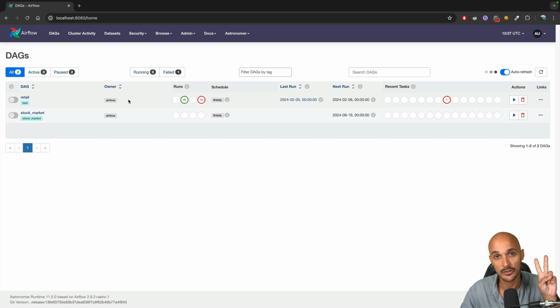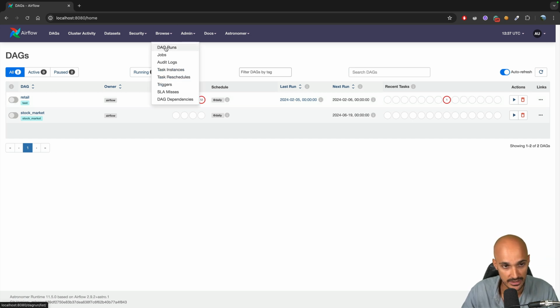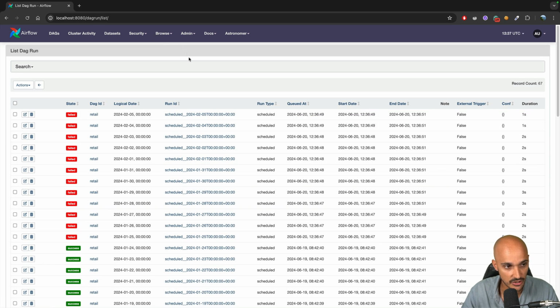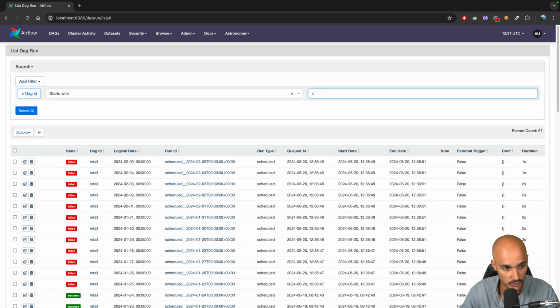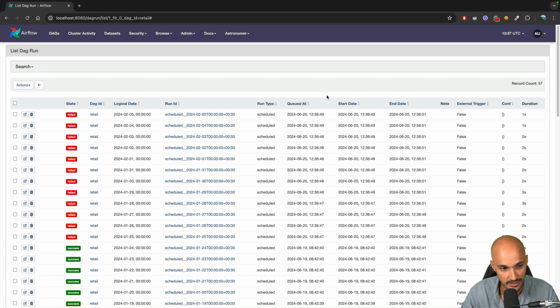And for that, you have two options. The first one is to go to Browse, then DAG Runs, and search on the DAG ID retail, so your DAG. And then you just scroll down until you see when the DAG started to fail. And you can see that it was on January 25th, 2024. So now we have the start date. We can look at the end date, which is February 5th, 2024.